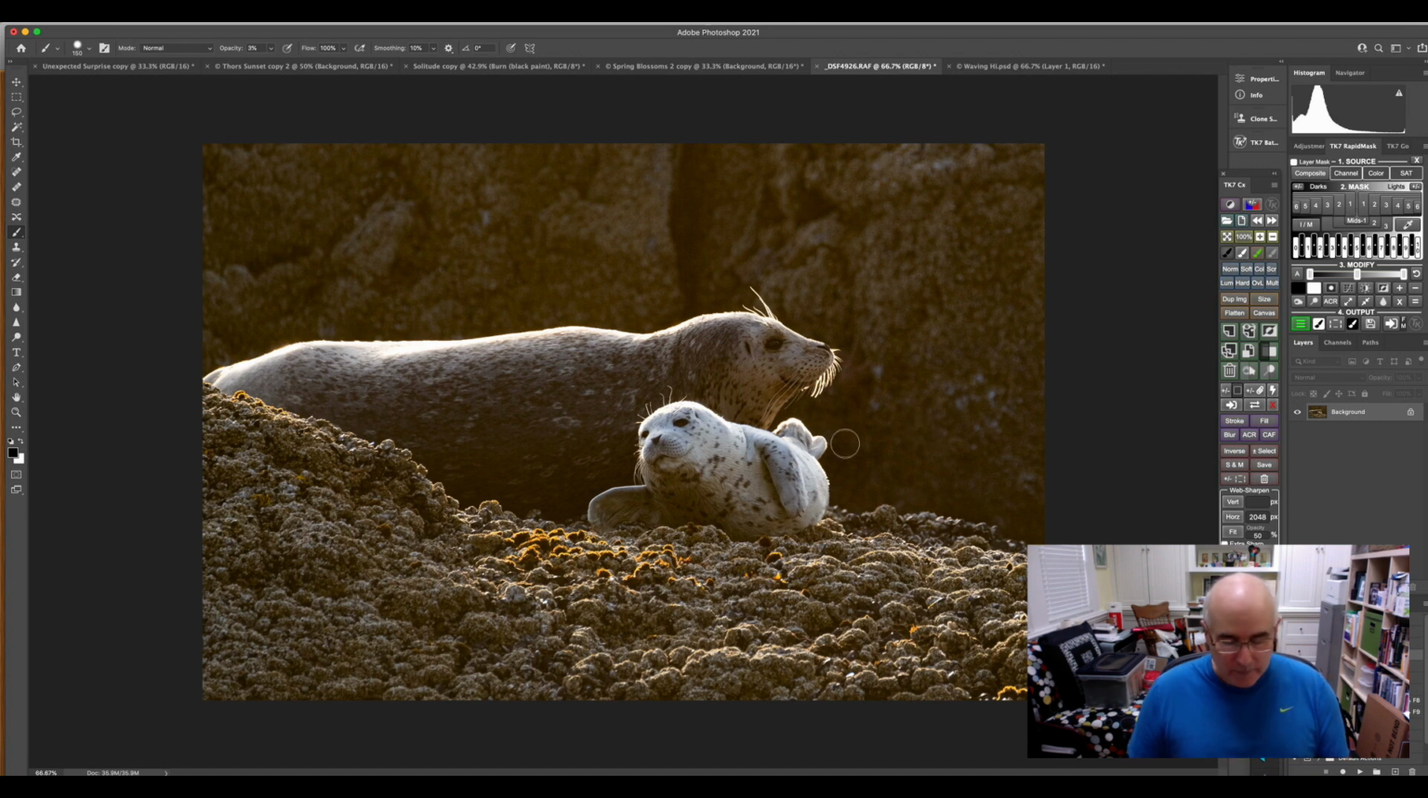Case in point, look down here at the rocks. There's some areas of these rocks that are virtually blown out. They're so bright, and these are reflections, wet rocks that are reflecting, but they're very bright, blown out highlights. There's some down here in the lower right hand corner, there's some right here, there's even some on the back wall.